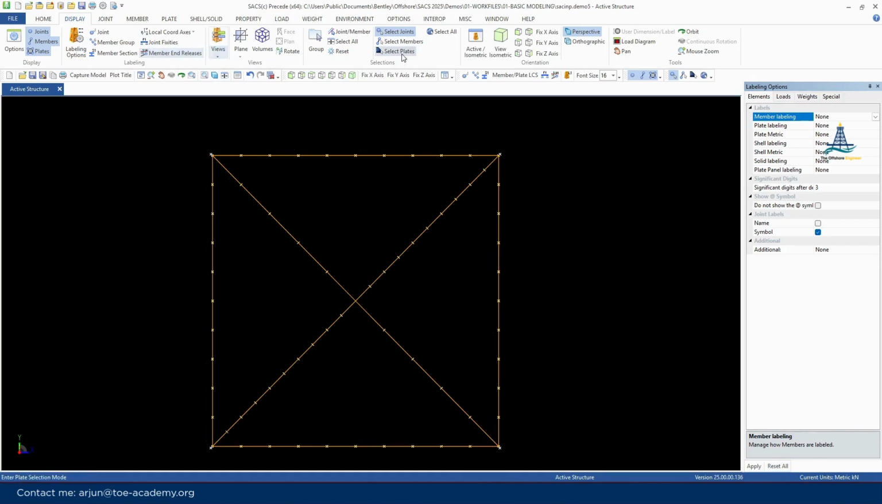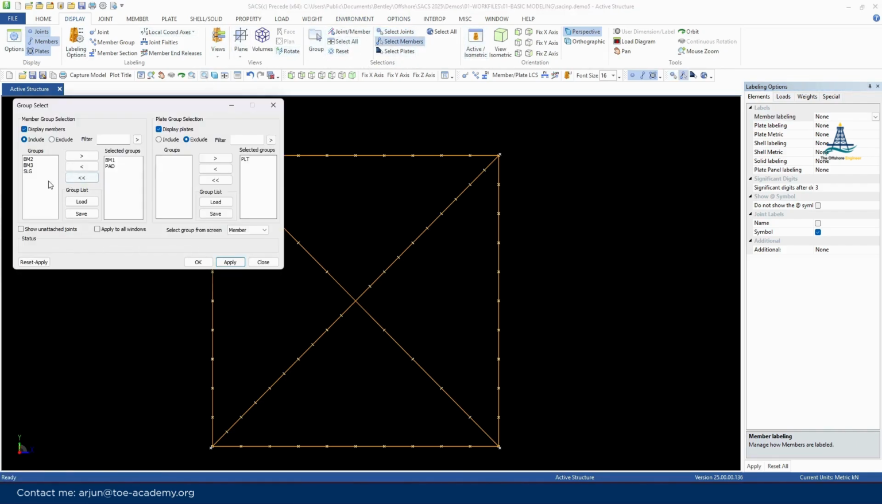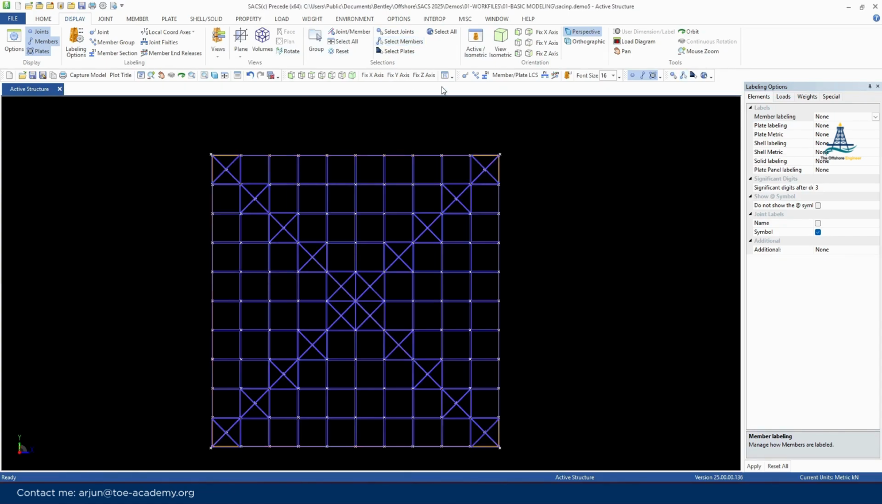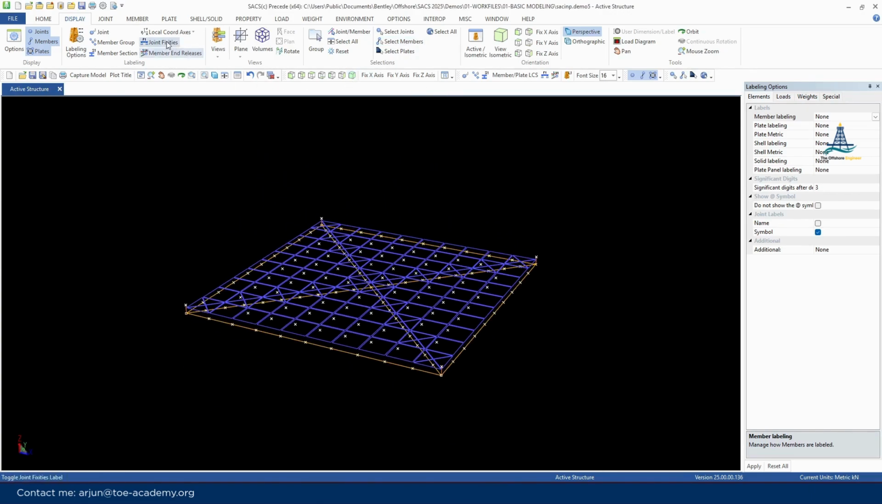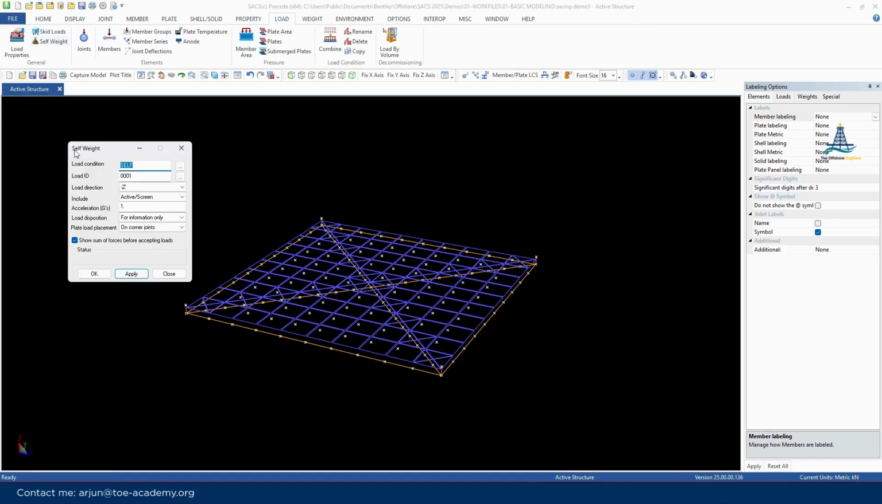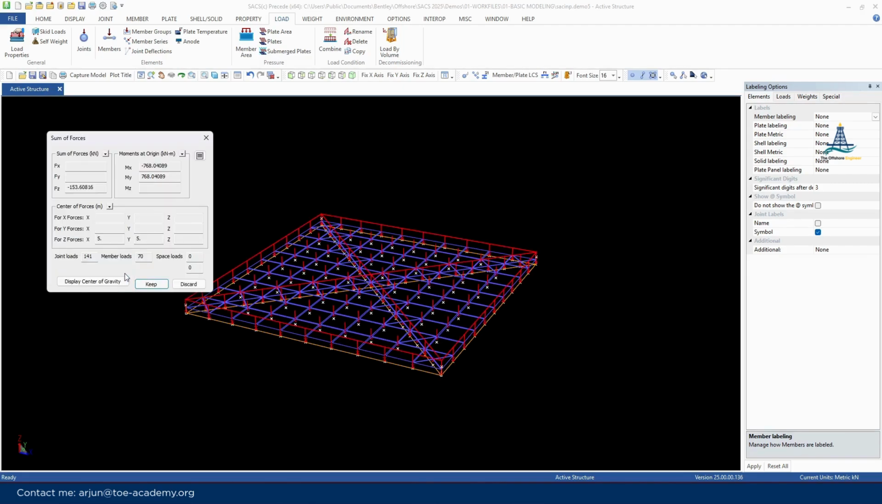So now let me revisit my loads. For that, I will come to group, show only the beams and the plates which I need to provide the weight, and I can go to load, self weight, and here basic. Okay, so delete existing load. Now this one becomes correct, like x is 5 and y is 5.